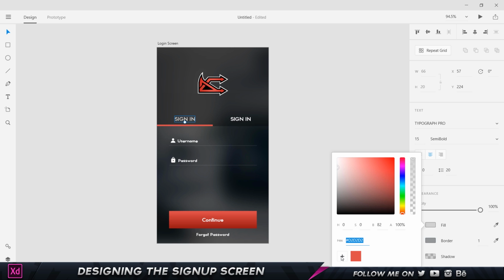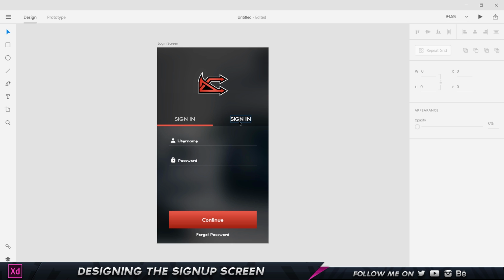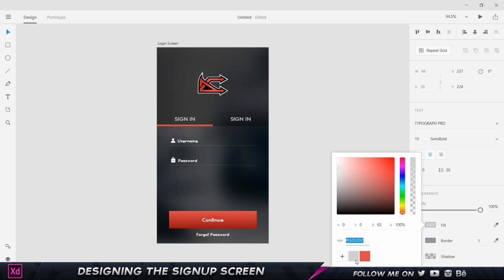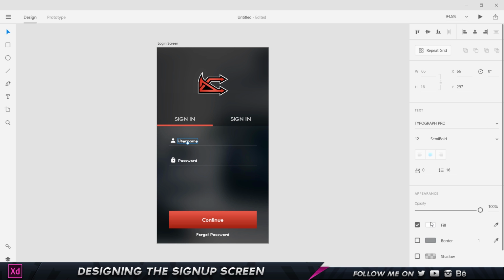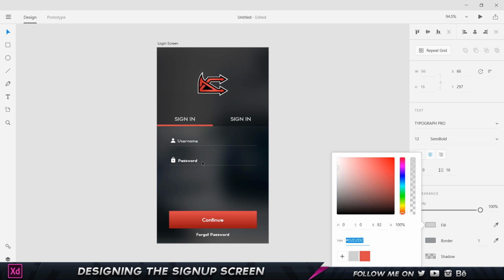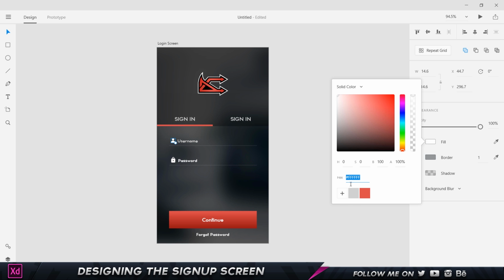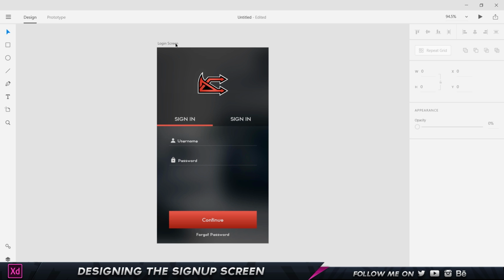So I'm going to just click on plus to create a new swatch. That is D2, D2, D2. And now I'm going to select each of these elements and add in the same gray color that we defined earlier. Okay, so now that I've done this, I can go ahead and create the next screen.